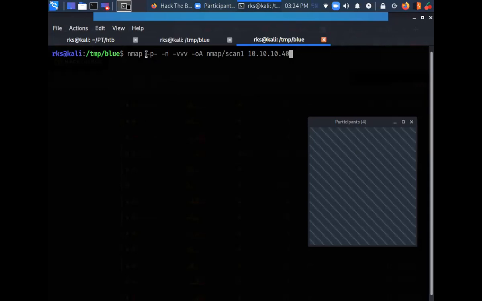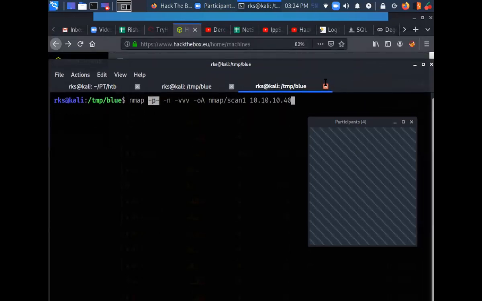Hyphen P hyphen is for all ports. Hyphen N is for do not resolve DNS, like do not resolve this IP address to its name. Do not do that. And hyphen VVV is for verbosity.